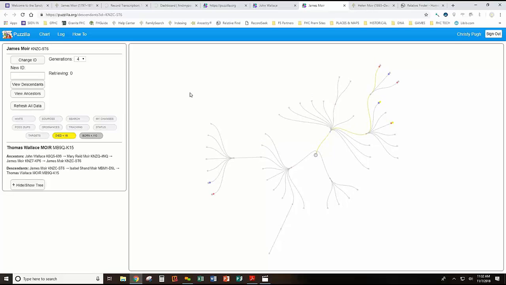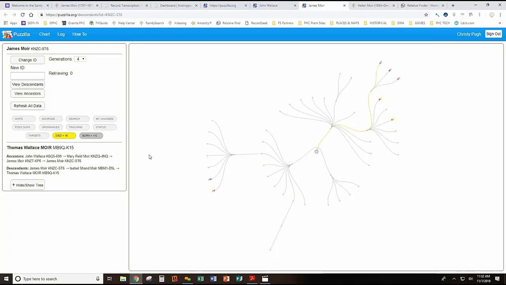Now the premium version, we're just going to get a few more options of ways of viewing our chart. What I want to do first is I'm going to change the ID. I'm going to find someone in my tree that actually has a lot more descendants. So I'm changing it to George Unwin. I'm going to type in his ID number. M5M3LBB. Okay, I'm going to click View Descendants.